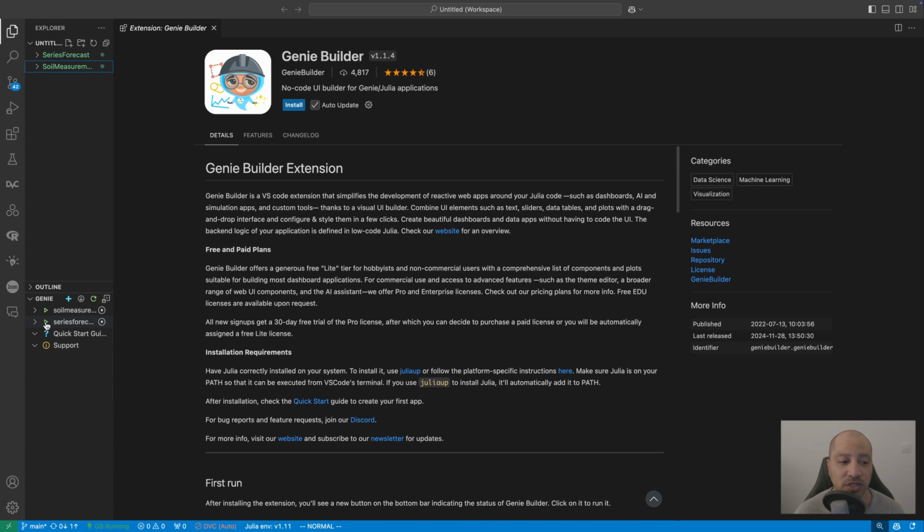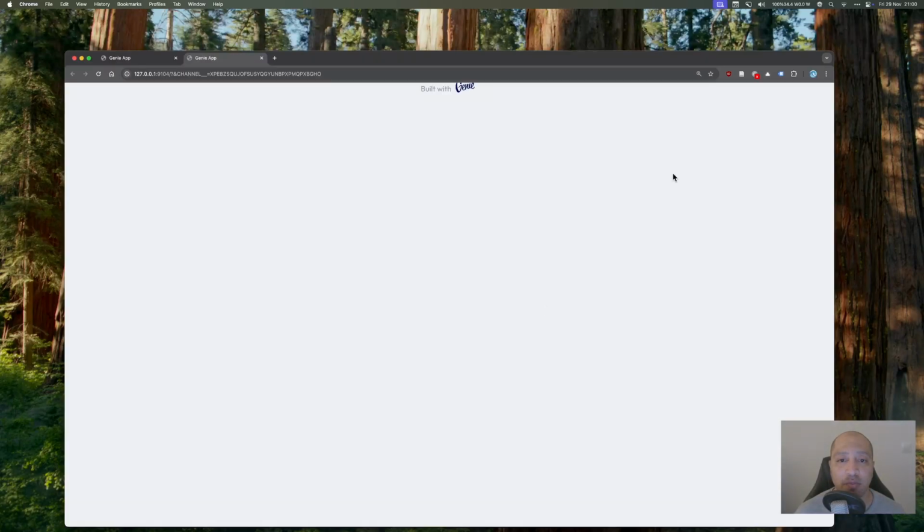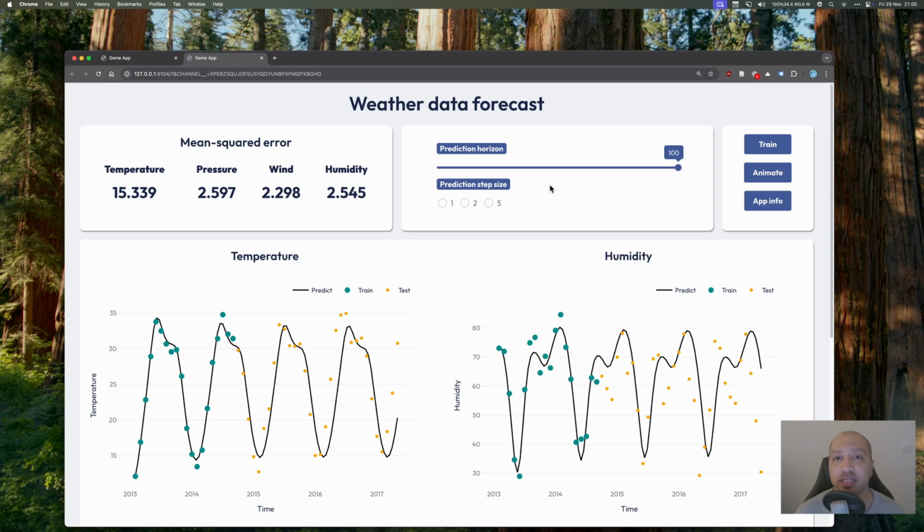For instance, let's first look at this series forecast app, and we can preview it by right-clicking on this Get button and choosing Open in Internet Browser. This will open the app in a new browser window, and what we have here is a dashboard for predicting weather measurements like temperature or pressure over a time horizon.